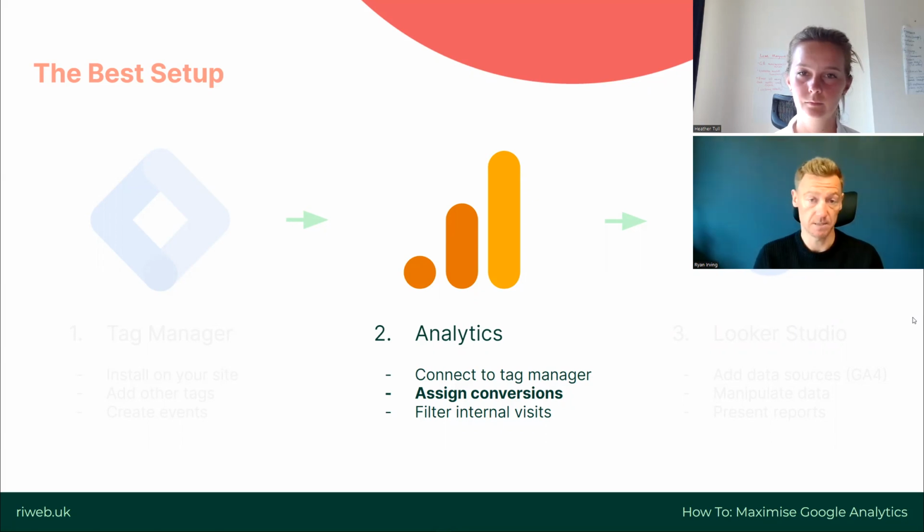Now, this part is really, really simple. Within Google Analytics, you simply go to admin, then events, and you will see all of the events listed there. And there will be a column that says mark as a conversion. As I said, for the relevant conversions, you simply toggle that on. Very, very easy. But remember, it's very, very important that you only do this for the events that will lead to a genuine revenue generating opportunity for your business.